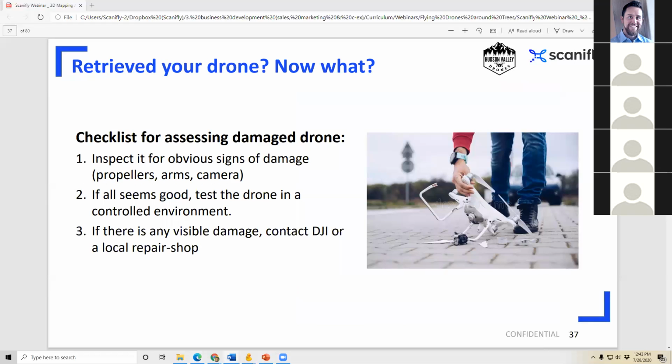So once you've been able to retrieve the drone, you're going to want to inspect it for damage. Remove the propellers, take them in your hands, check to make sure they're not cracked, bend them a little bit, make sure they're still structurally sound. If there's any scuffs or anything like that, you can replace them. It's a really inexpensive preventative fix. Spin the motors, make sure there's nothing grinding in them. Check the arms, the camera, the landing gear, the battery, the lights. Check everything for damage. Make sure there's nothing that's going on with it.